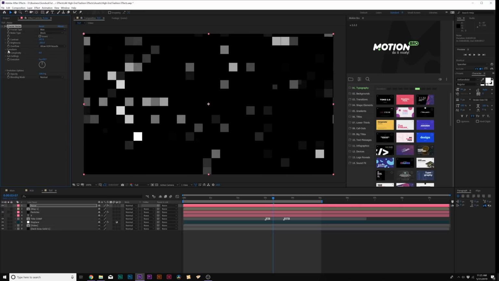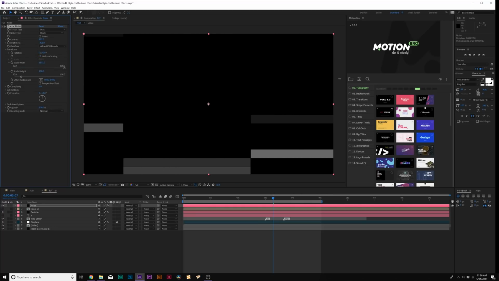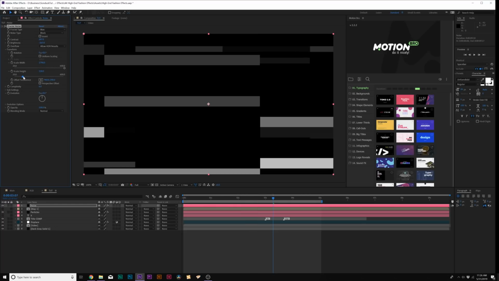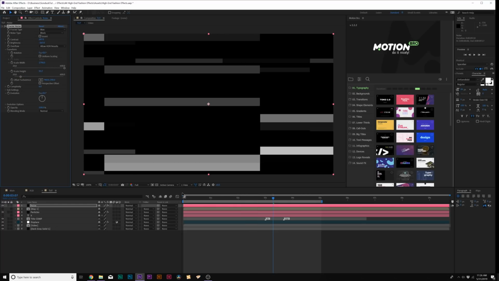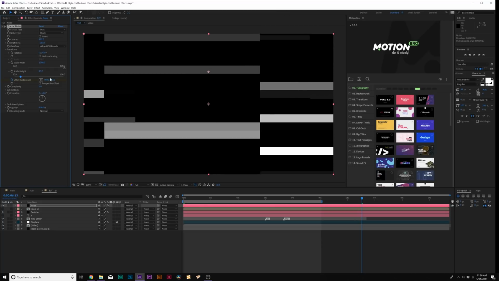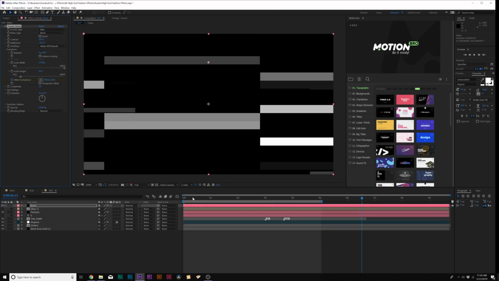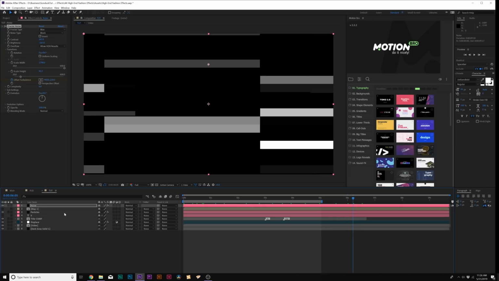And then let's go into transform. Let's uncheck uniform scaling and let's increase the scale width past 600. So until we get this, and then we can adjust the scale height if we want. And then what we'll do here is go to the beginning of our timeline and we're gonna animate the offset turbulence. And we'll go to the end of our timeline and we will just animate the offset turbulence to go up, down, or left, right, depending on what you wanna do. And so it's just gonna do that.